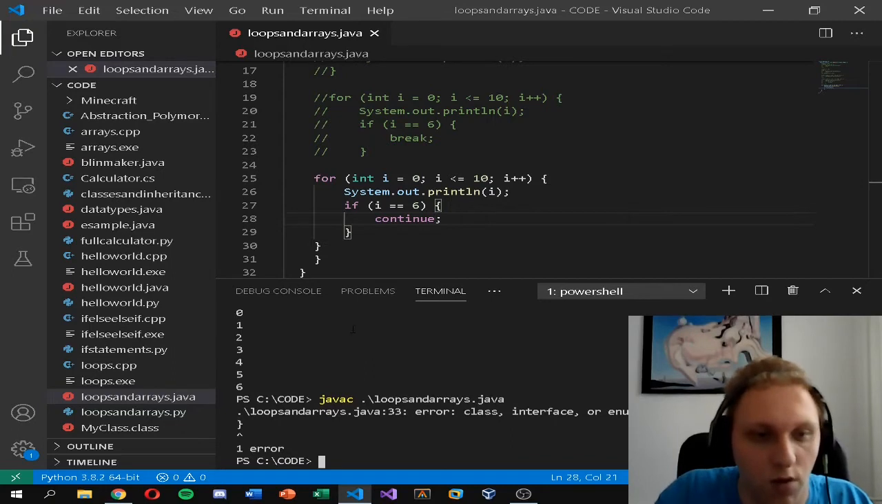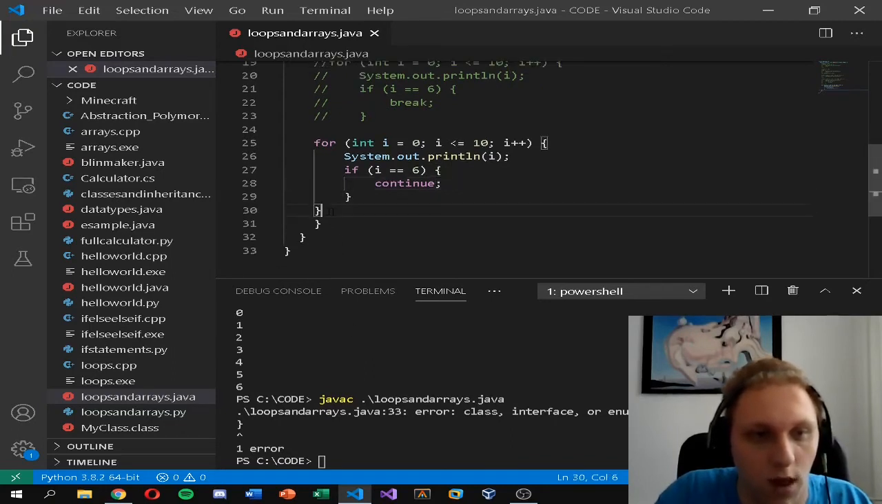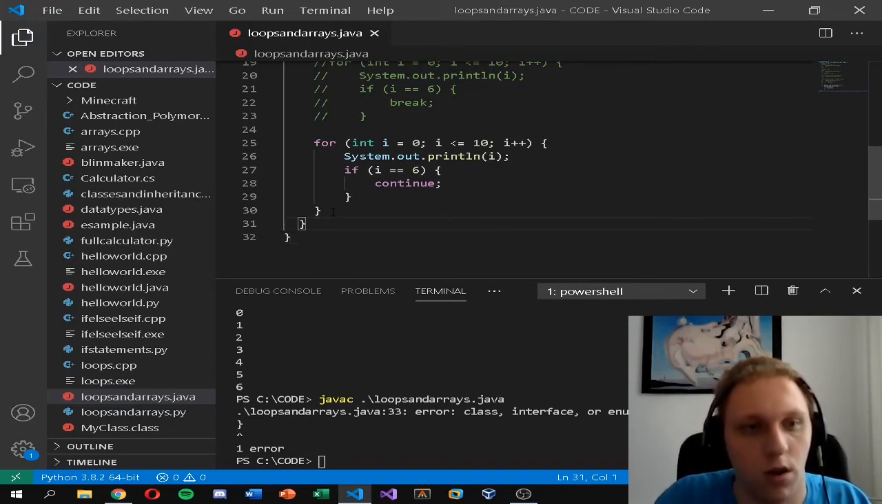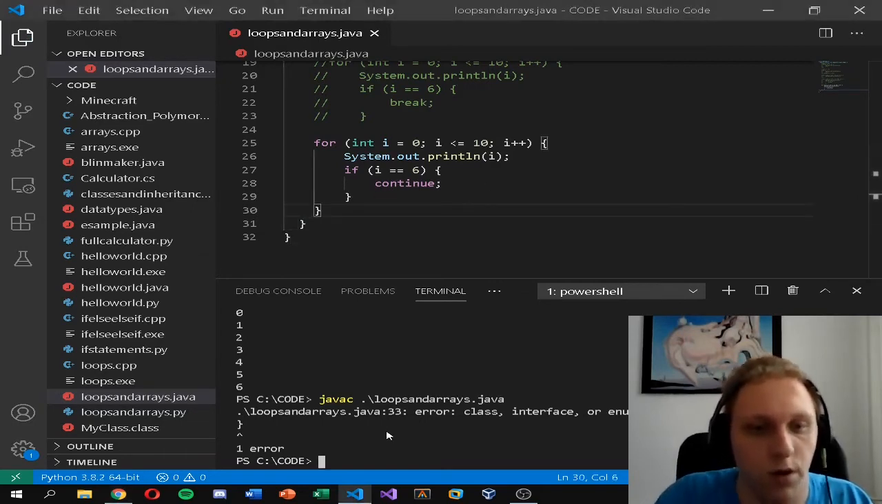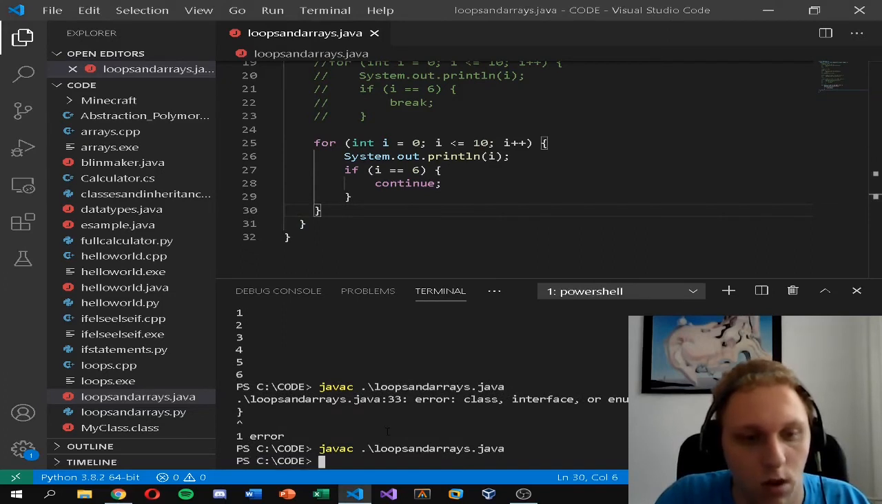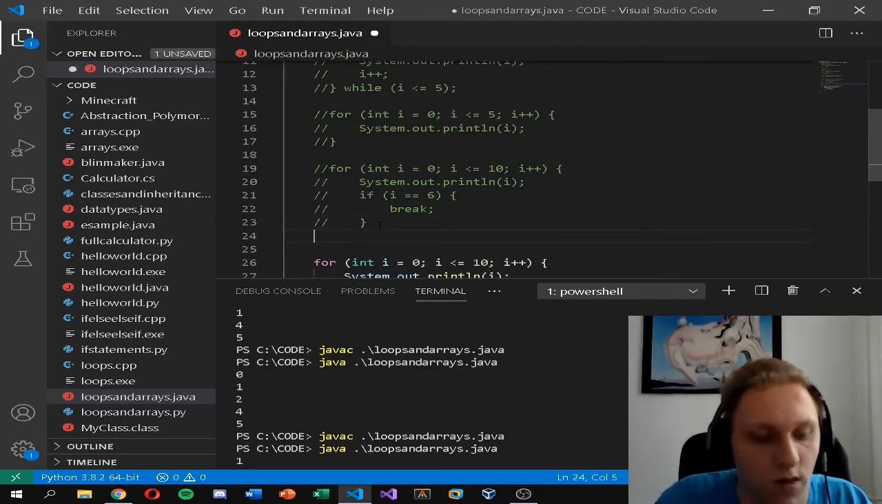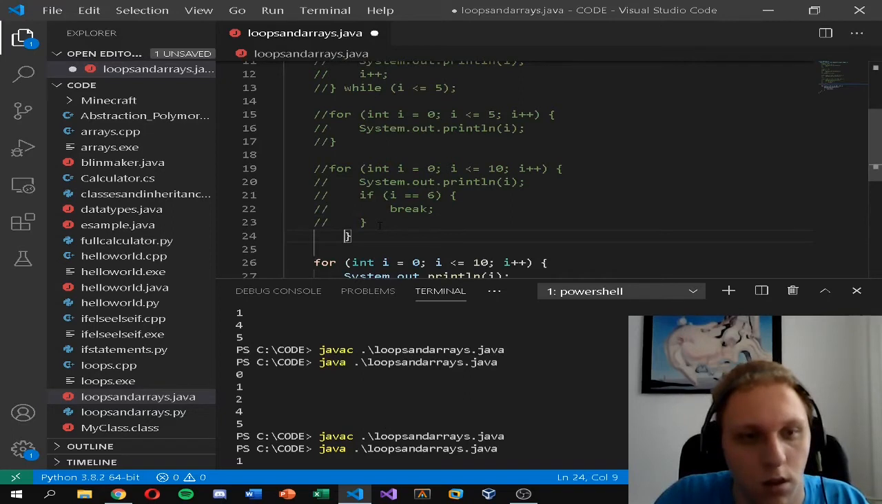And it says we have an error at line 33. That's because there was one bracket extra. I put a bracket there by accident. Yep, I just copied it in the wrong fashion. So this code wouldn't even work for you guys if you uncommented it. Let me fix that for you. There we go.